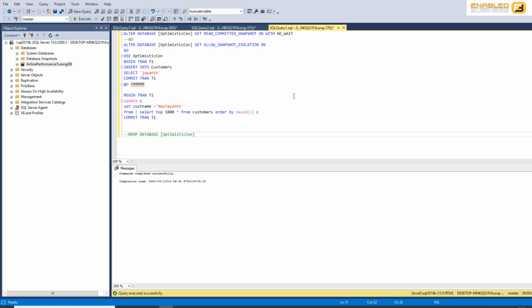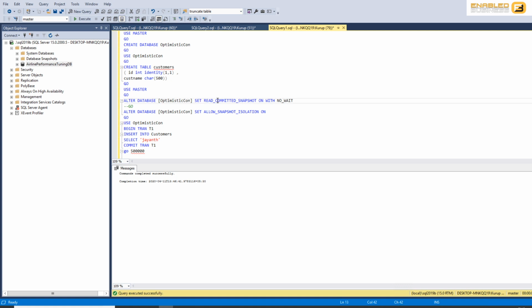Naturally, the first step is always good design, good indexing, etc. But once you've reached the limits of what you can do in that space, then you might want to consider enabling optimistic concurrency. To do that, you need to enable read committed snapshot on and allow snapshot isolation on. Before we do that, I'm going to show you what the behavior looks like when you don't enable these, and then we'll talk about what happens when you do.